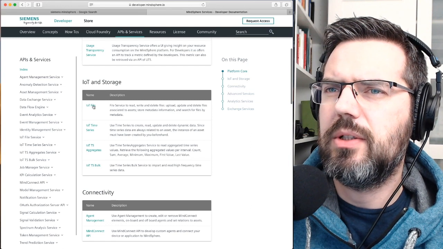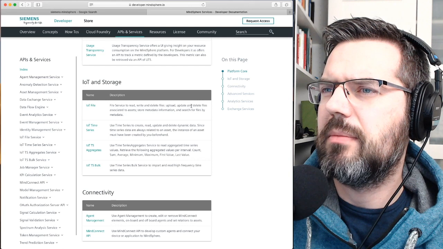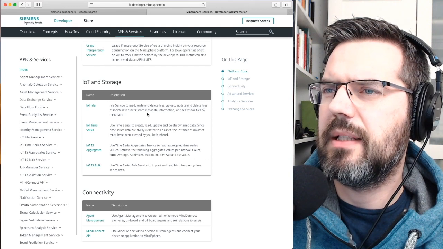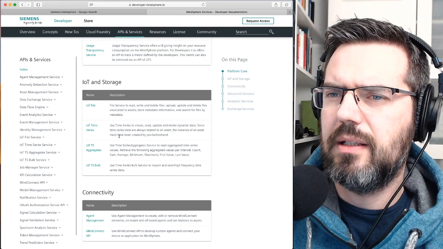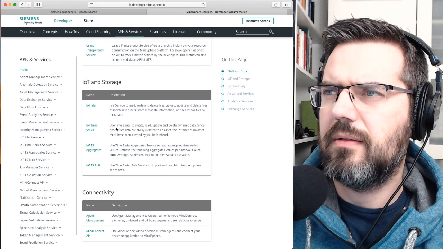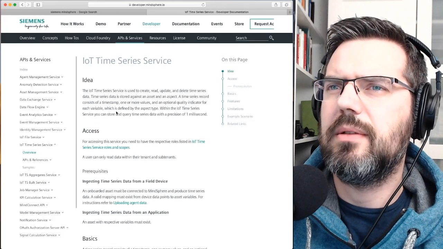IoT and storage, IoT file service to read, write, delete, files, upload, assets. Okay, this looks like something like configuration management, IoT time series. Let's go to time series.